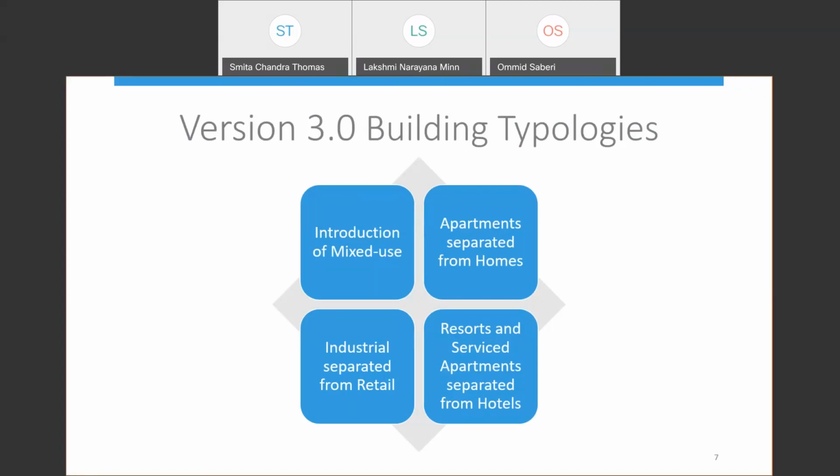One of the things we did was making the subtypes into primary building types. One of the first impressions you'll see on version 3 is 11 different building types in a separate menu icon on the left. And we introduced a new building type for mixed use so that our users can model their self-defined building with their area breakdowns which are applicable for mixed use.